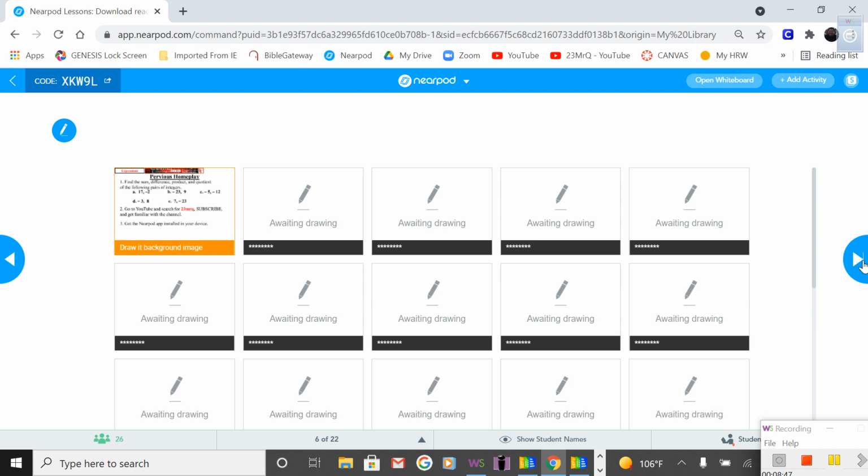Those of you on Chromebooks, this is what I want you to do. I want you to tap on the letter T at the bottom of the toolbar. That's the text tool. And you're going to type in the answers for the homework. I only want answers. I don't want you to do the work. You already have the work, yes?